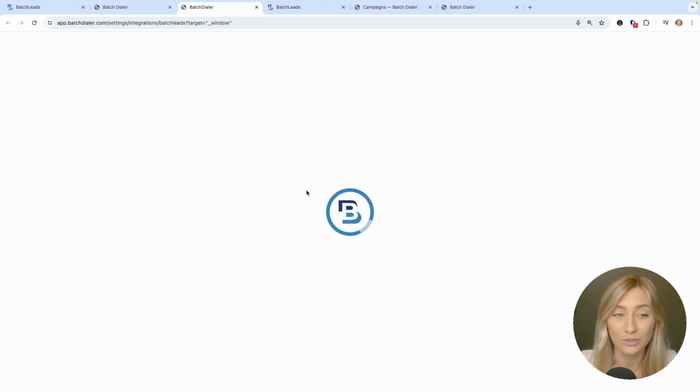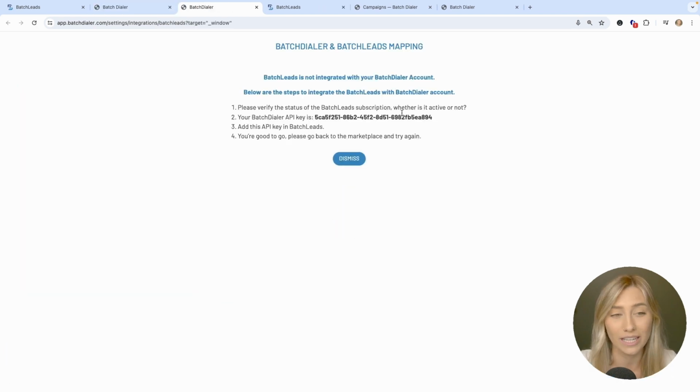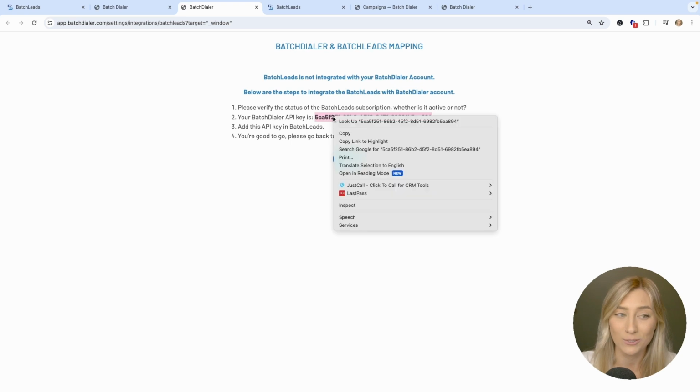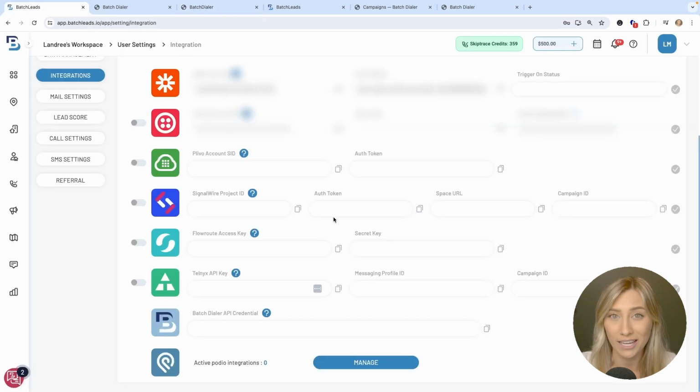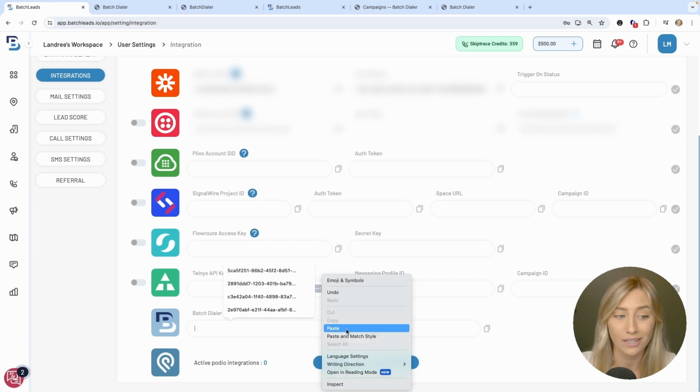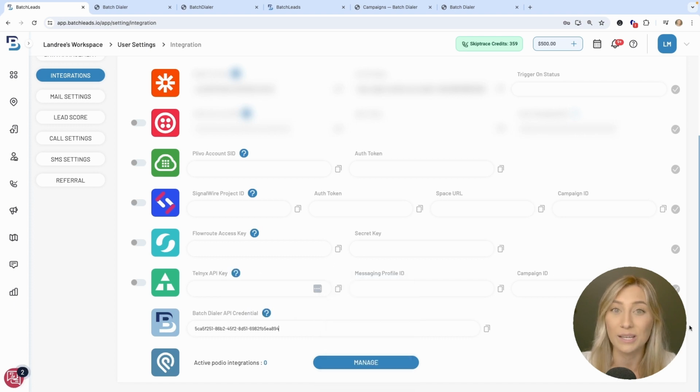And it should take you to a page like this if you don't have it connected. If you see a page with mapping fields, leave that alone. We're going to come to that in a moment. But all you're going to do is grab this key and paste it into BatchLeads. So back in your settings, back in integration, paste it right there in that bubble, and then just click the blue arrow off to the right to save it.